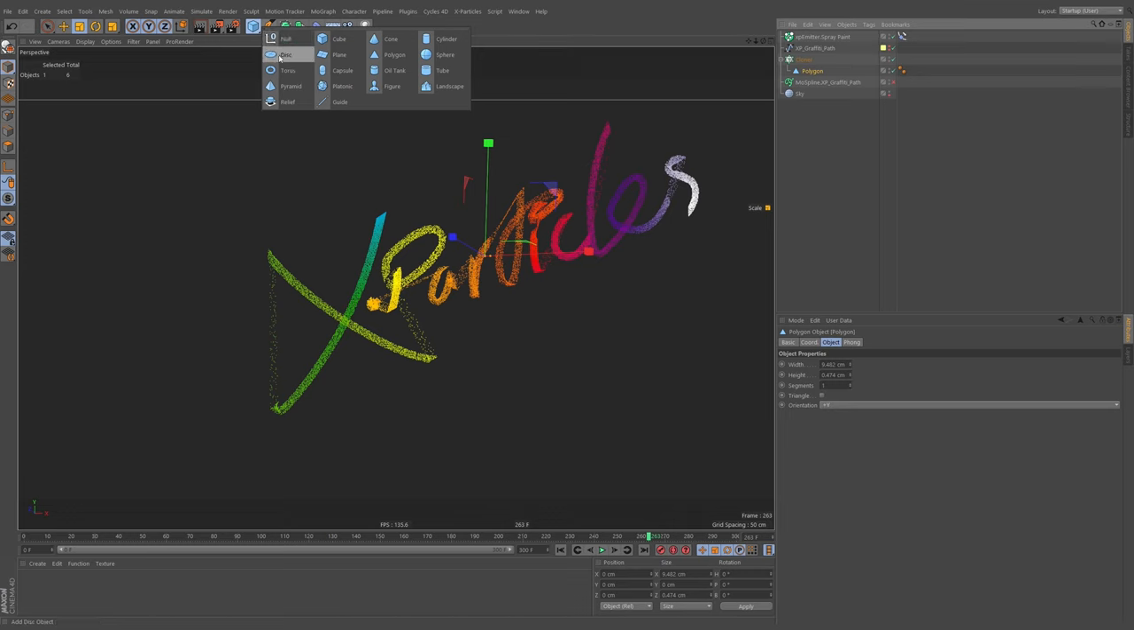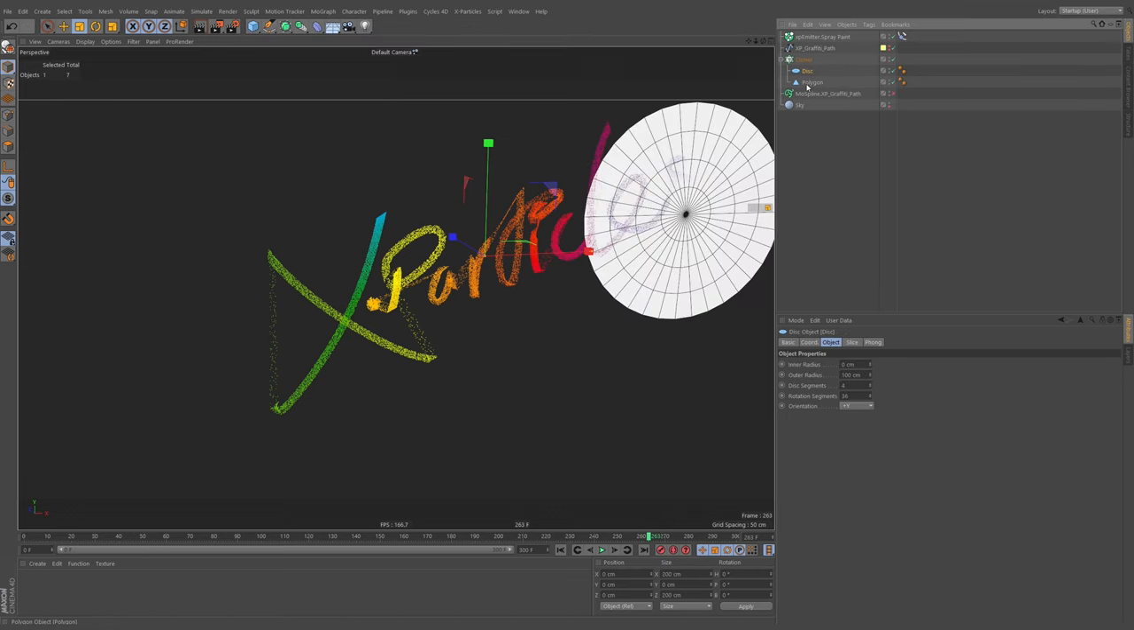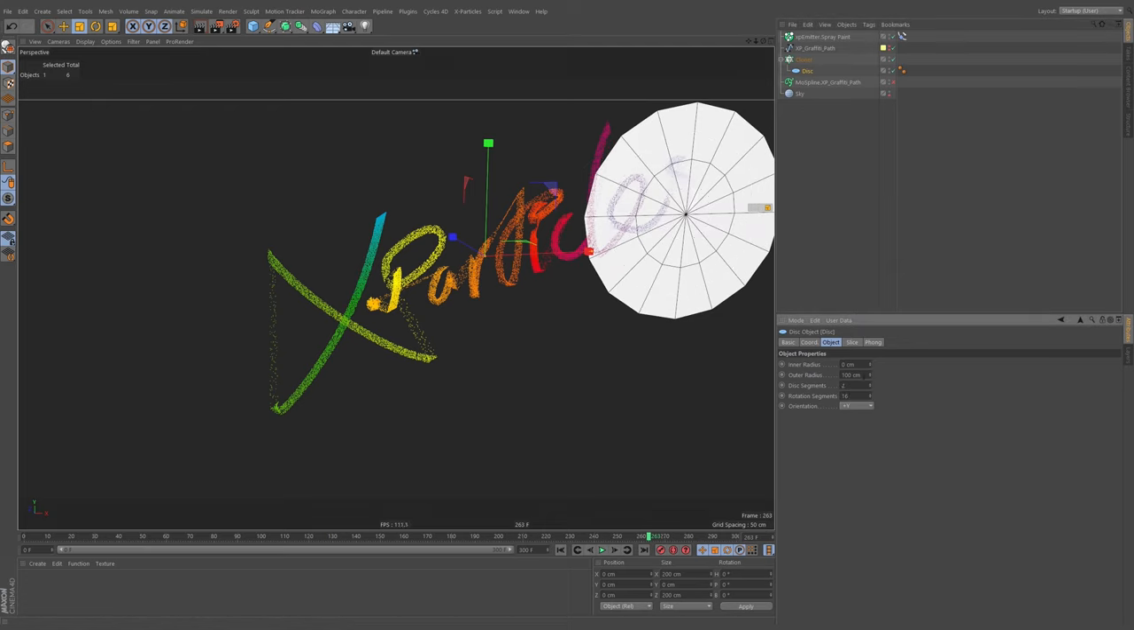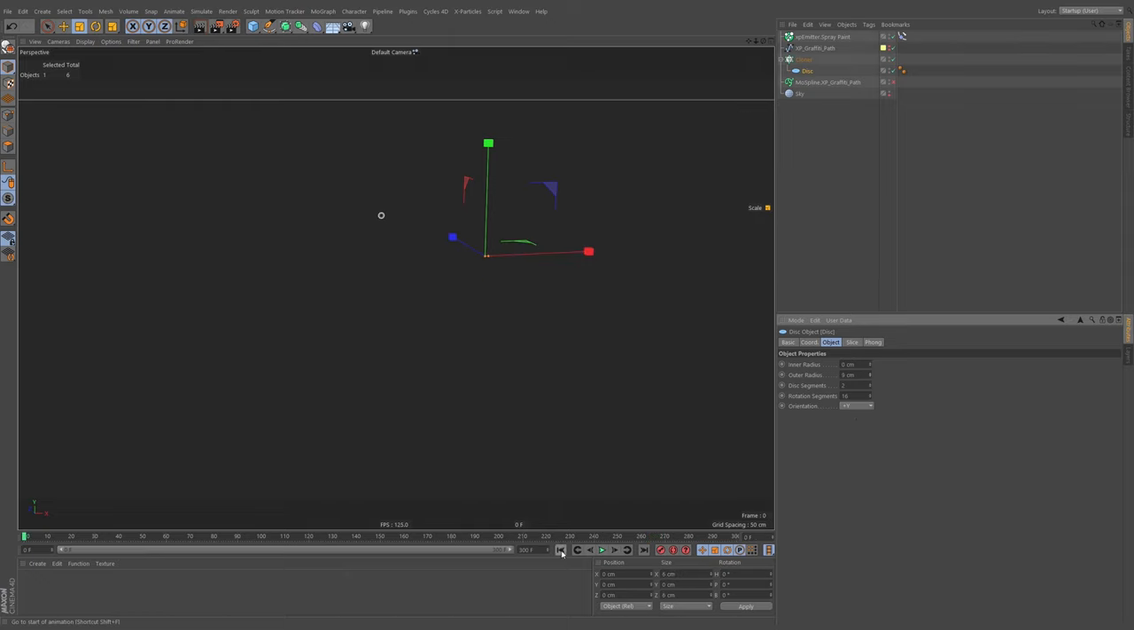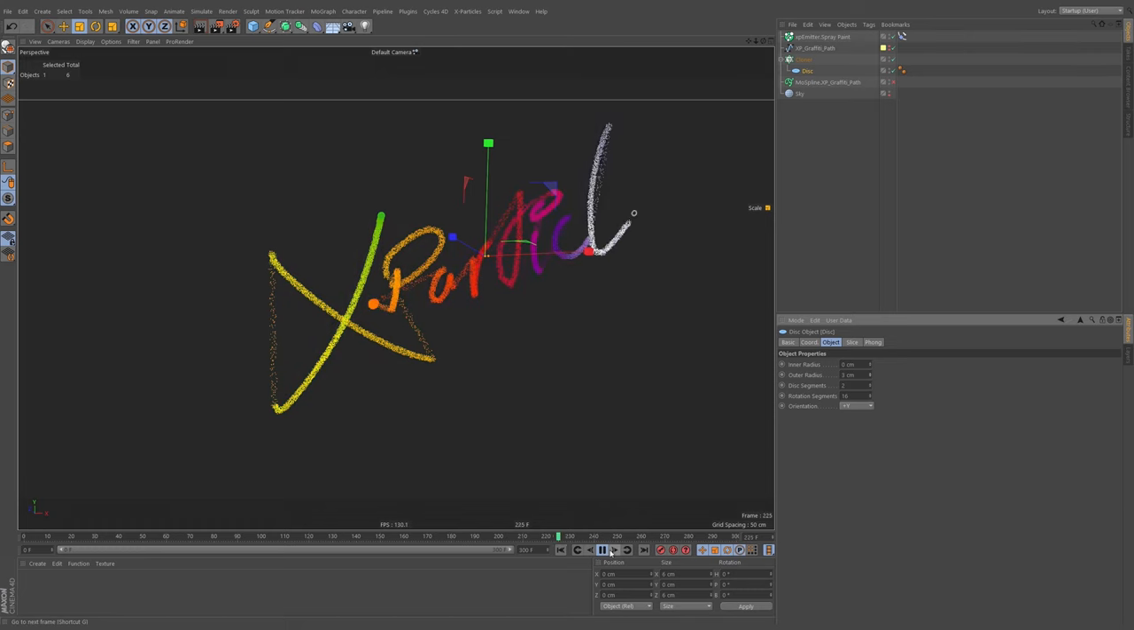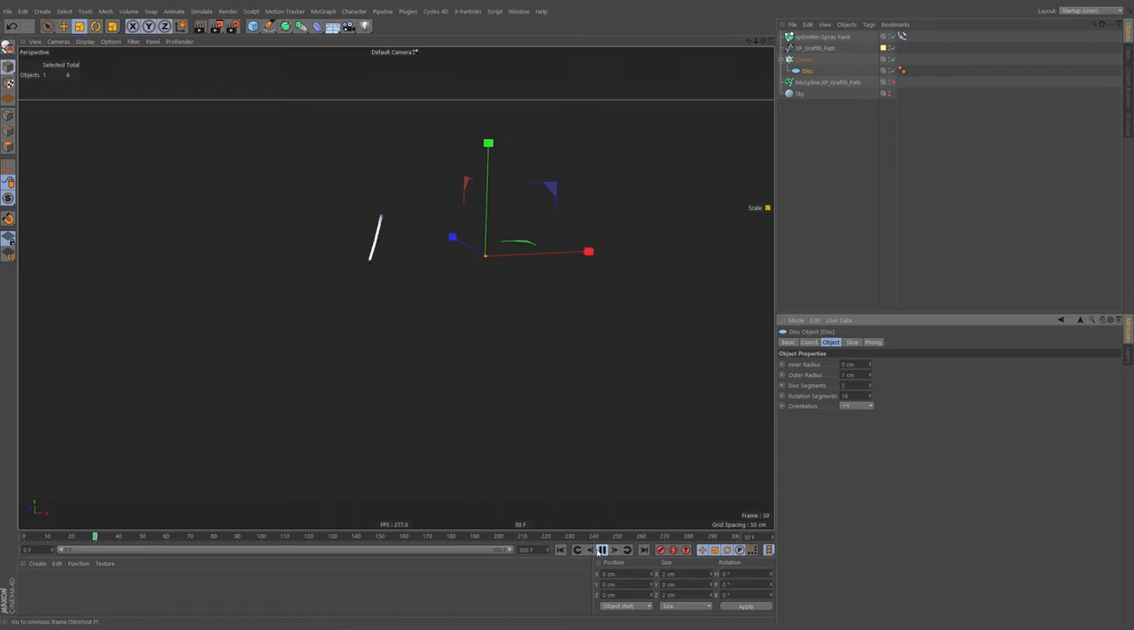I could use an extruded spline, or I'm just going to use a disc, keep it really simple. Let's throw that in there. Now that's huge, of course. And we can probably drop down the segments quite a bit as well, just to save on any extra. Well, it's not going to save too much, but that's fine. And there we go. Now we're starting to see what it looks like with a round. That looks a bit interesting. But we want the particles to move away, of course, because it's a nozzle. So we're going to give them some speed.